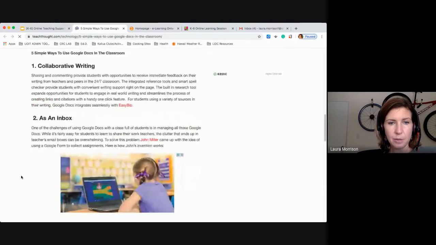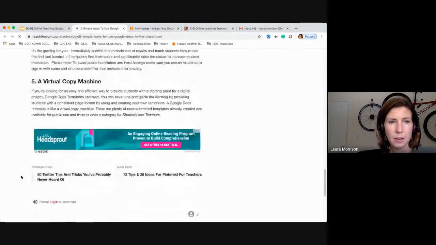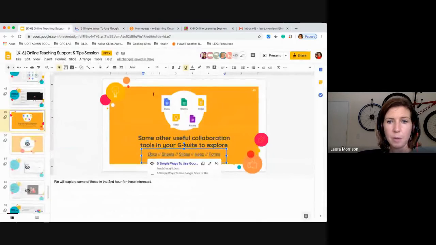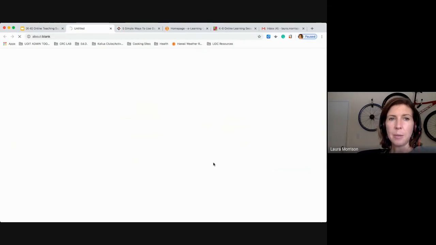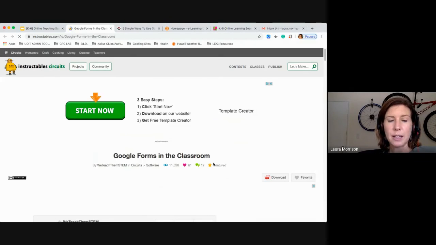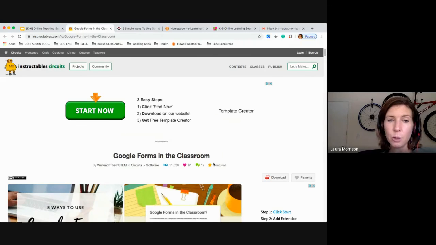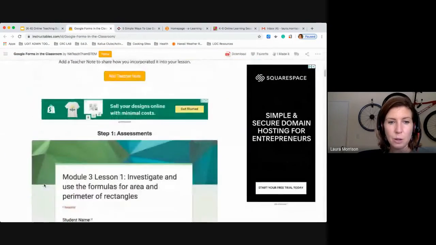So this is an example of one website. So how to use Google Docs. So you can take a look through that. I would say if you're going to look through any of them, I would head over to Google Forms because there's a lot you can do with Google Forms. You can use it to create flipped learning lessons. You can use it as an informal assessment tool. You can use it to check in with parents, to sign up for things. Like there's so many different ways that you can use it.